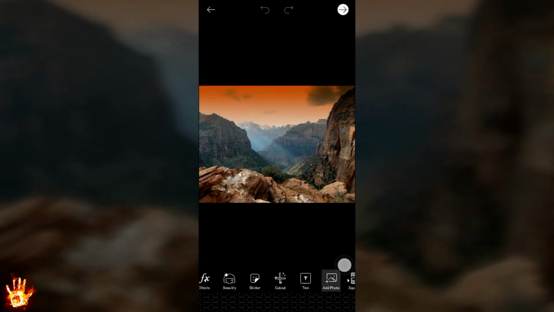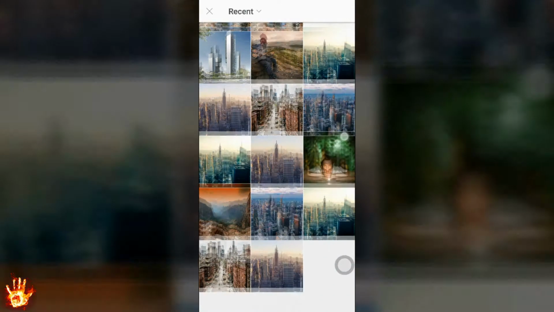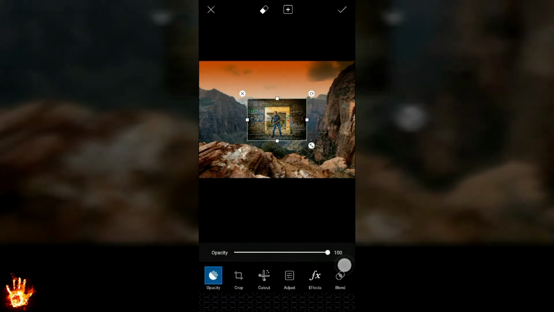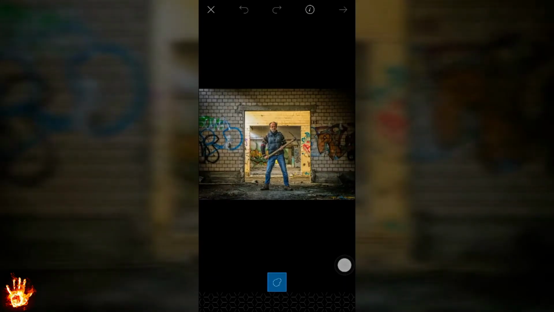After adding the main reference photo, click on the add photos option and add the model you want to make giant. And now, just before placing the model in the right place, click on the cutout option and select only the model properly.